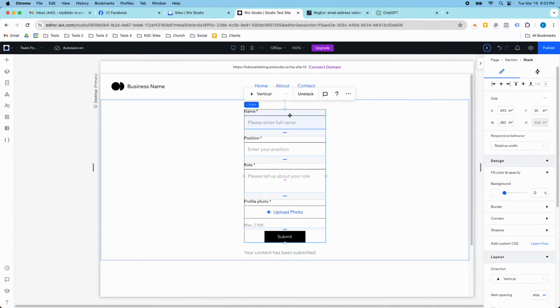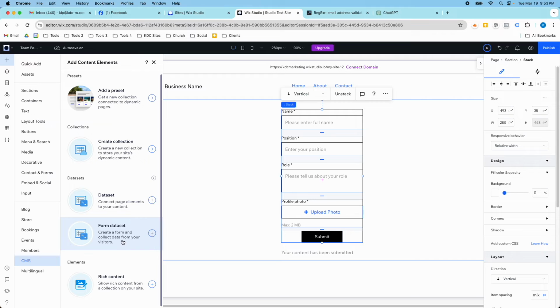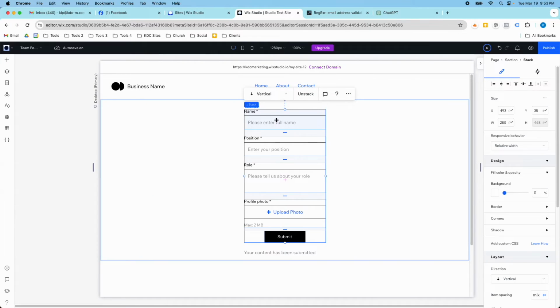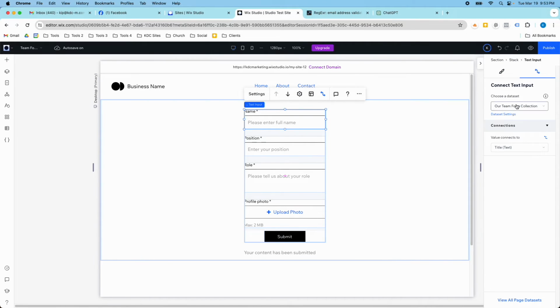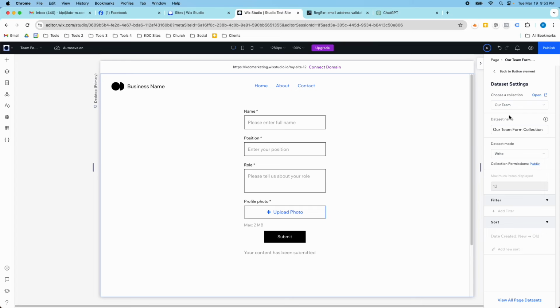And the way we did that was we go to add content elements, and we have to use this form data set here to collect data from our visitors. And then from there, we're able to connect each of these inputs to our data set here, and then it works correctly. And the other thing is, you do need a submit button. If you don't have a submit button, there's no way for them to submit this into your existing content management collection. You have to have that in order for it to work, and it has to be in write mode. So if we go back to our data settings, it has to be in this write mode. It can't be just read.